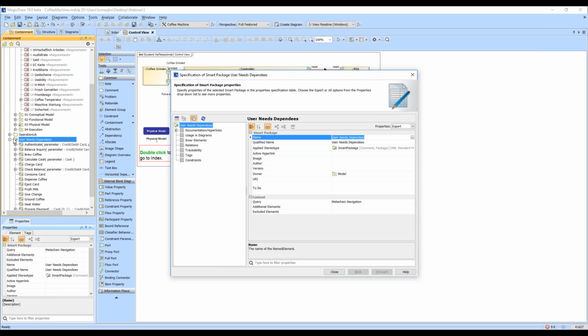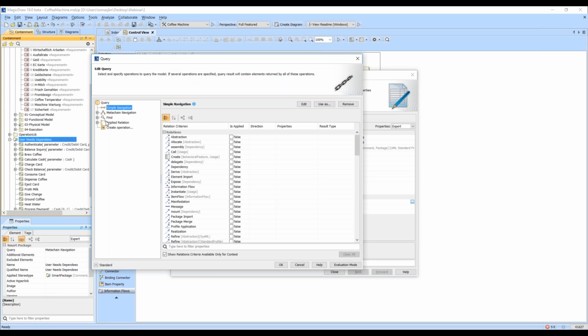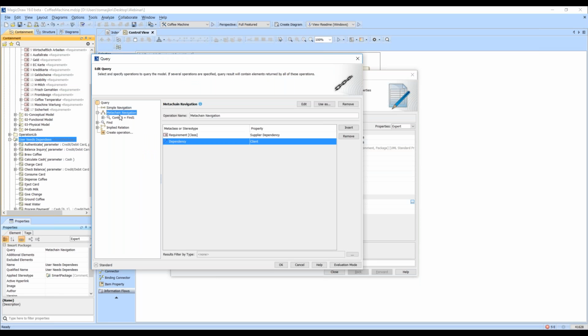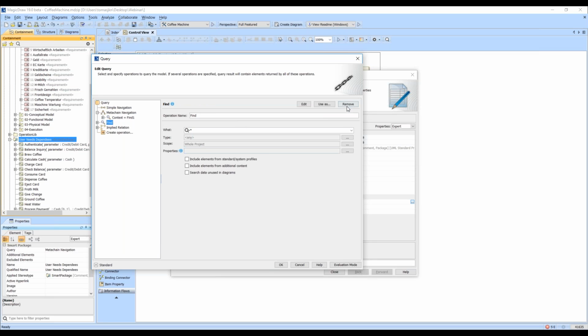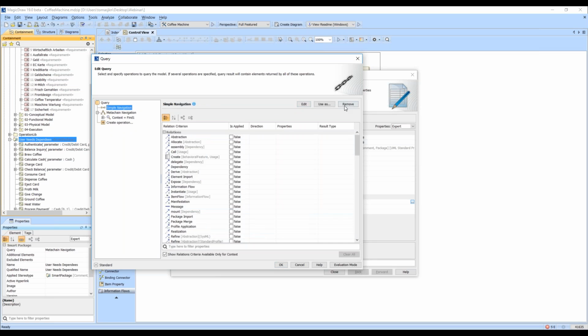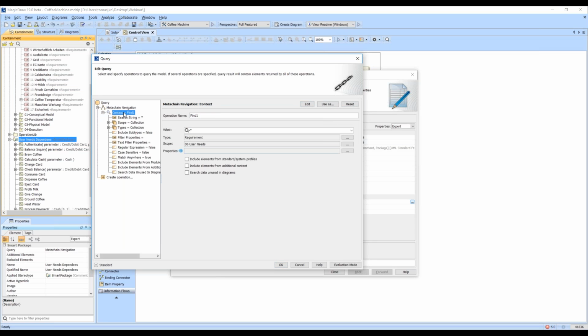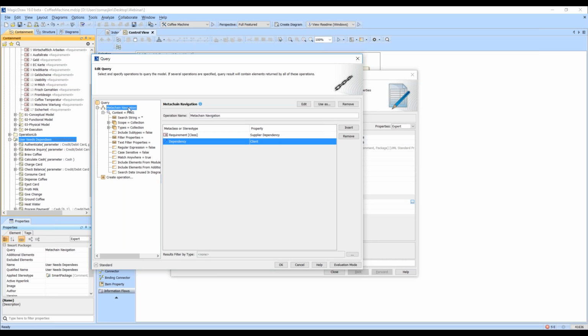So I do have an example here predefined. This is the meta chain. Sorry. We do have an expression tree here of this form. There is a find operation with particular parameters, again as we've seen before, pulling all requirements, and then we are feeding those requirements into the meta chain navigation operation.